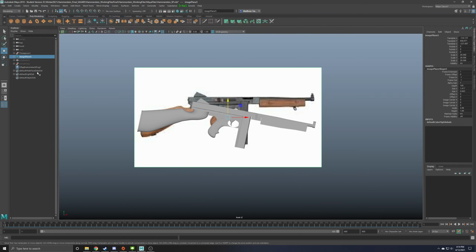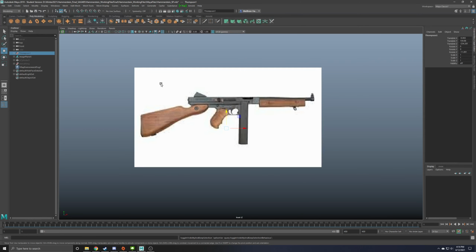Alright, and then we are going to get started here. We're going to start with the stock. I'm going to hide that finished product there, and then unhide our cylinder here, which is what I'm going to use to help us build the stock base of our object. So to start off, I'm just going to scale it up, and then I'm going to rotate it that way.